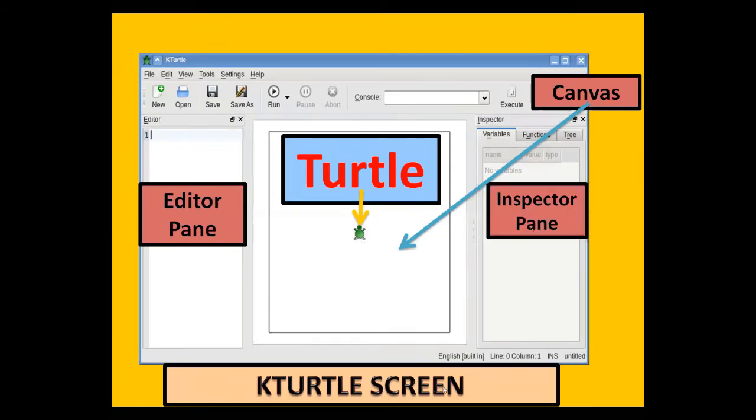The third part of the KTurtle screen is the inspector pane. This part shows the information about the commands. You can see here in the KTurtle screen there are 2 bars. The first bar is called the menu bar. On the menu bar you can see some actions listed, such as file, edit, view, tool, setting, help.